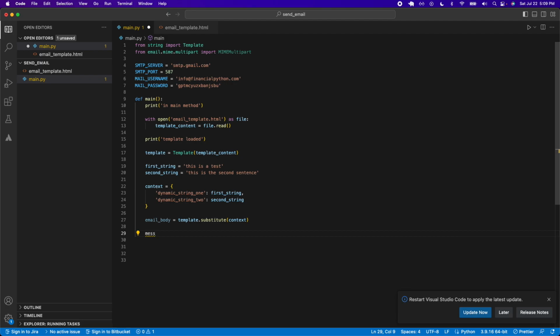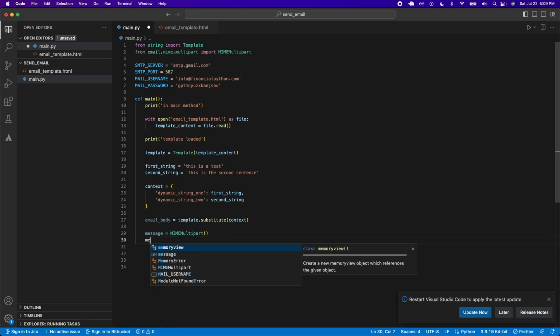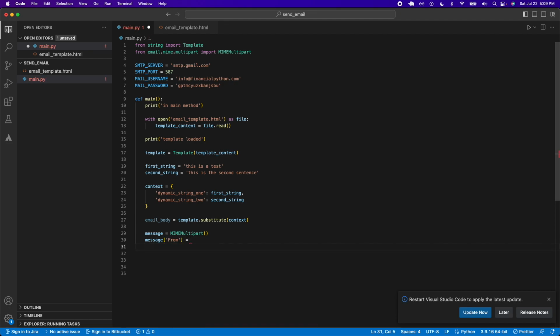So I'll call it message. Message equals MIME multipart, and then we can set the email variables. So we're going to have a from. We're going to have a to. And we're going to have a subject. And obviously we're going to have a body as well, but we'll get to that. First, we'll just set these variables.